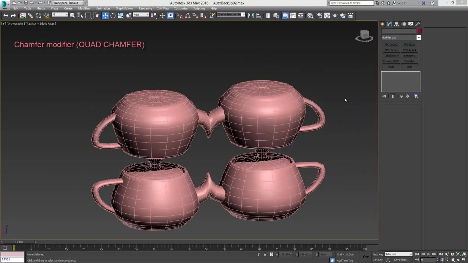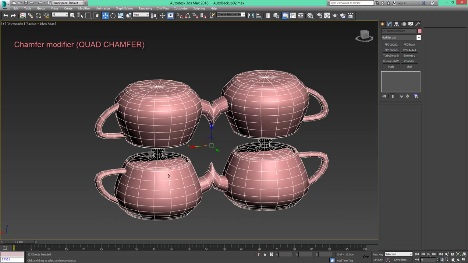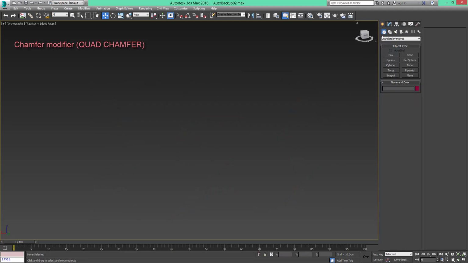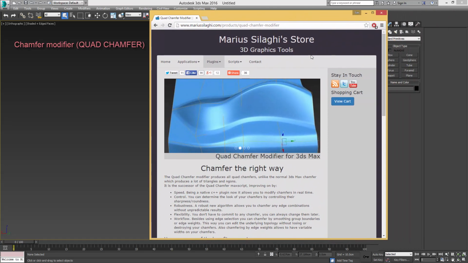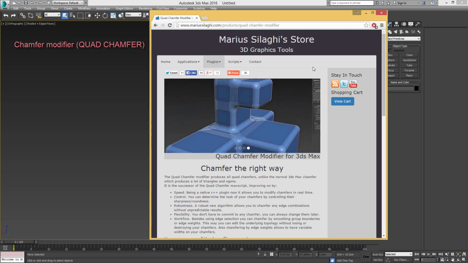And as a next thing, I want to talk about the chamfer modifier, which is new to 3ds Max since version 2015. So both 15 and 16 come with that new modifier. For people that have an older version of 3ds Max, you can also make use of a third-party app, which you can buy on that website, made by Marius Silaghi. It's the only other app that will allow us to perform this kind of action that we need in order to produce this high poly geometry.